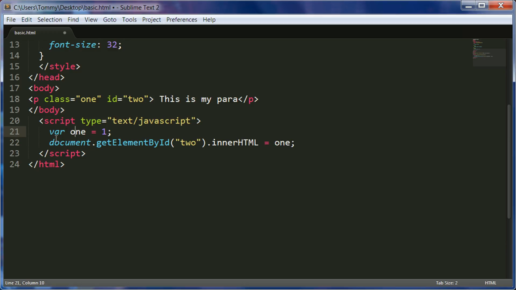Now what this is called is a variable, and this is the variable name, and this is the value of the variable. It's kind of like x equals 1 in basic algebra. Speaking of which, by the way, you do need to know basic algebra in order to do most of anything with JavaScript.